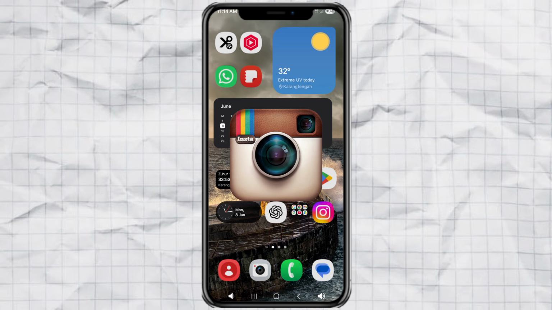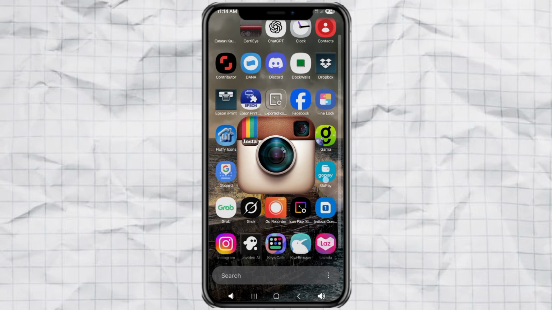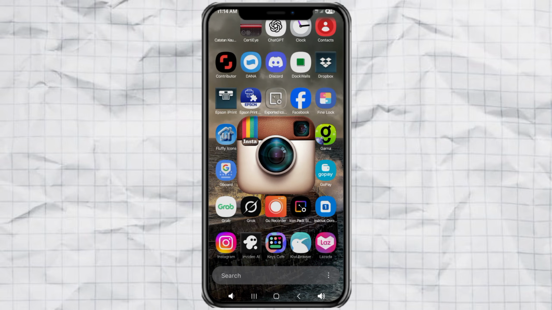First, open Google Search and download an image of the old Instagram logo. Save it to your phone's gallery because we'll need it later.